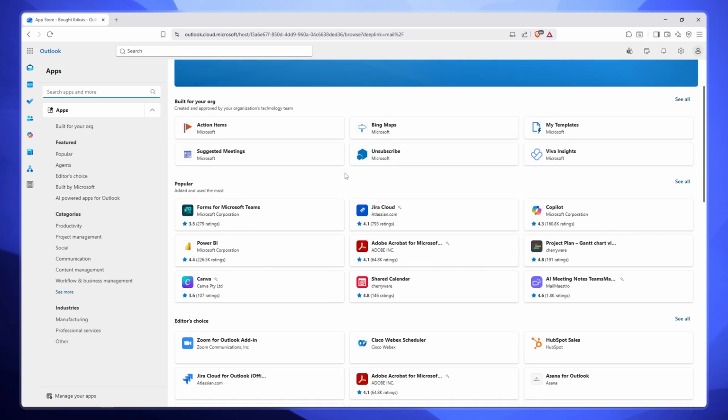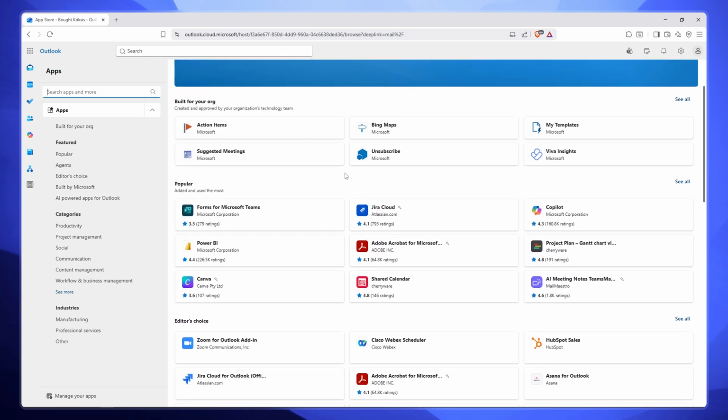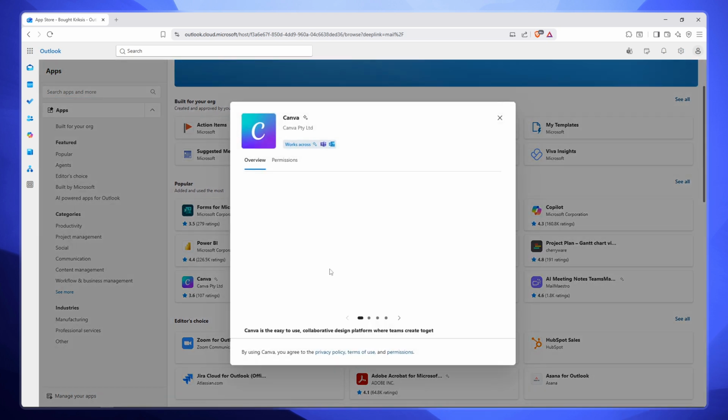After the app page loads, you'll see several applications available for integration with Microsoft Outlook. These apps range from project management tools to design platforms, all designed to work seamlessly within your email workflow. For this example, let's say you want to integrate Canva, the popular design tool. Scroll through the available apps and look for Canva. Once you find it, click on it to open more details.